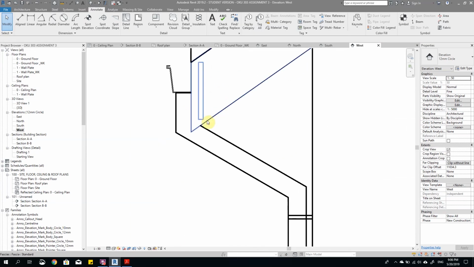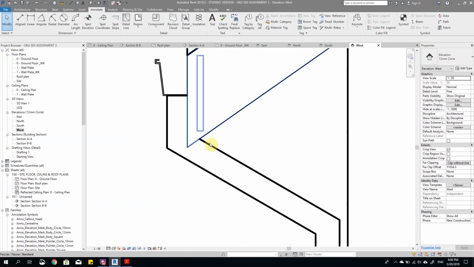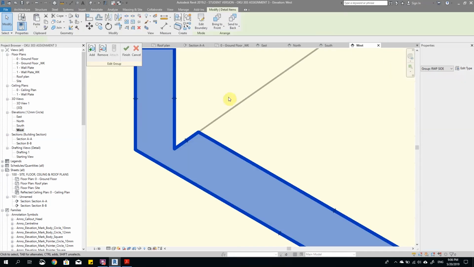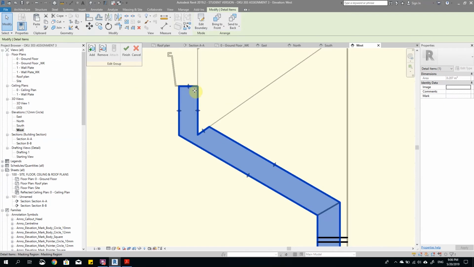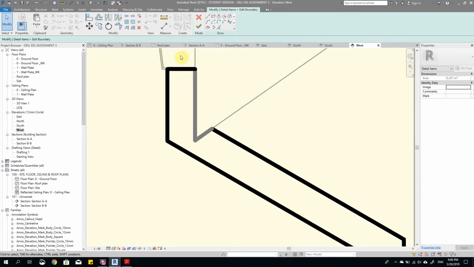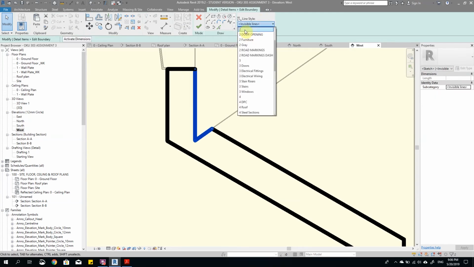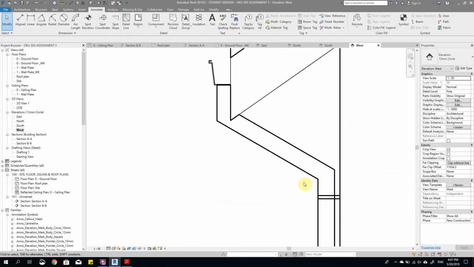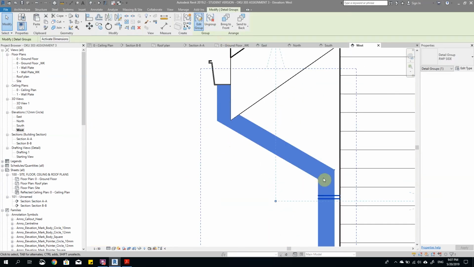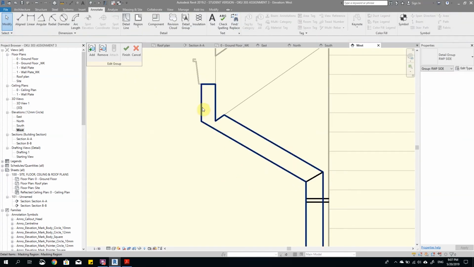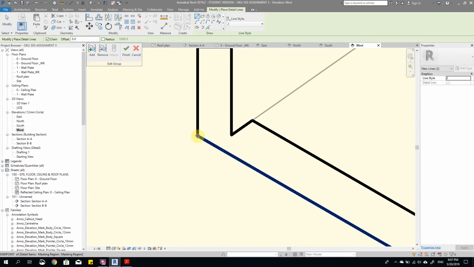Okay, there's our gutter line. So actually, I'm just going to edit this group again, edit group. I'm going to change this to line weight 2. So this line I'm going to change, so edit, change this to 2, finish command. Okay, just edit here again, edit the group, and send back, and detail line.